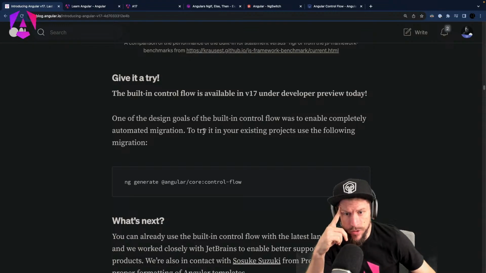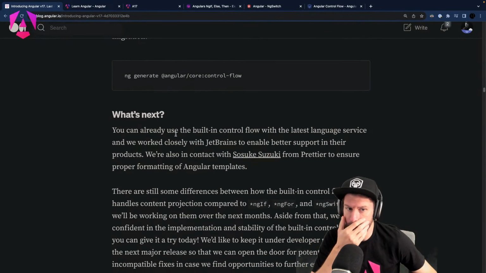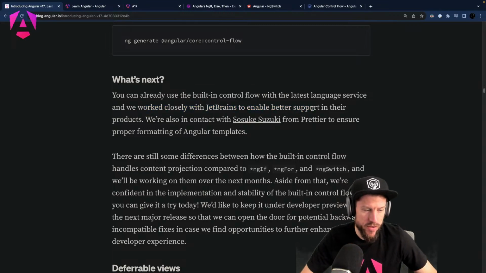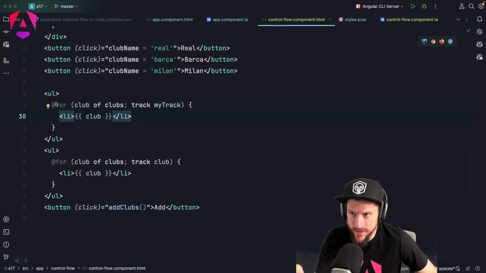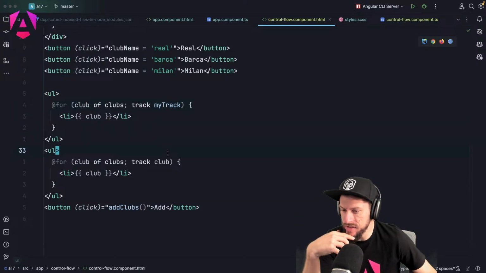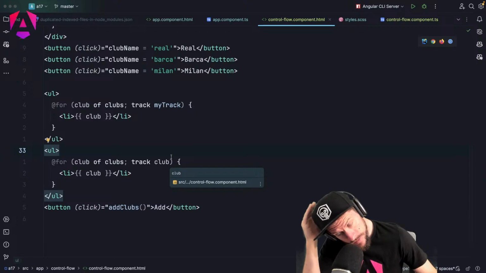Give it a try. Yeah, we gave it a try. So what is next? The Prettier support, control flow with the latest language service. We work closely with JetBrains to enable better support. That's the support that we are seeing right here. It's this one. As you can see, Skoll also supports it. That's cool.